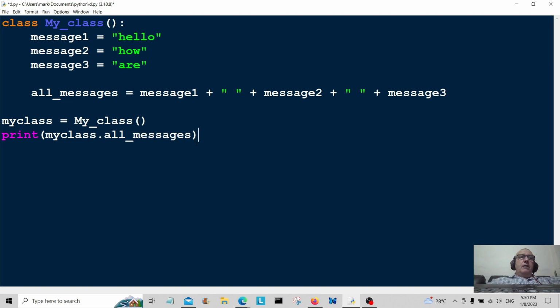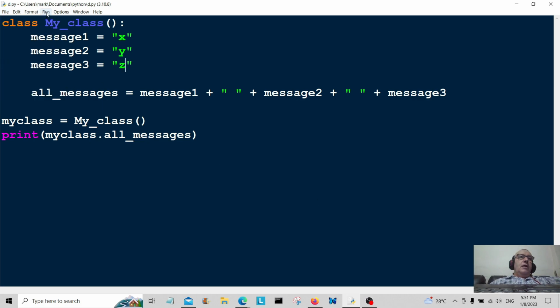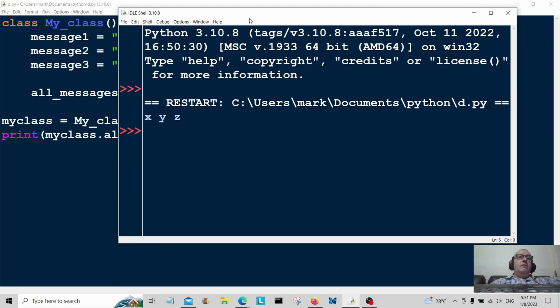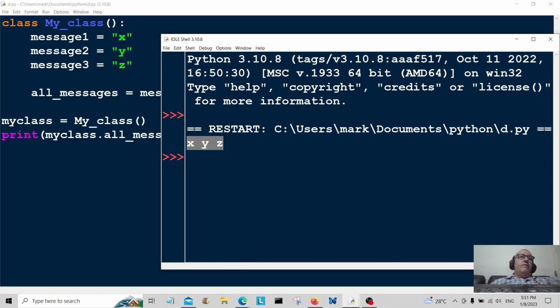In fact, to make that look better, we're just going to say here the message is going to be X, Y, and Z. Okay, so we're just going to save that, and I'm going to run the class. So here we go. So there you've got it. We've printed out X, Y, and Z from within that class.